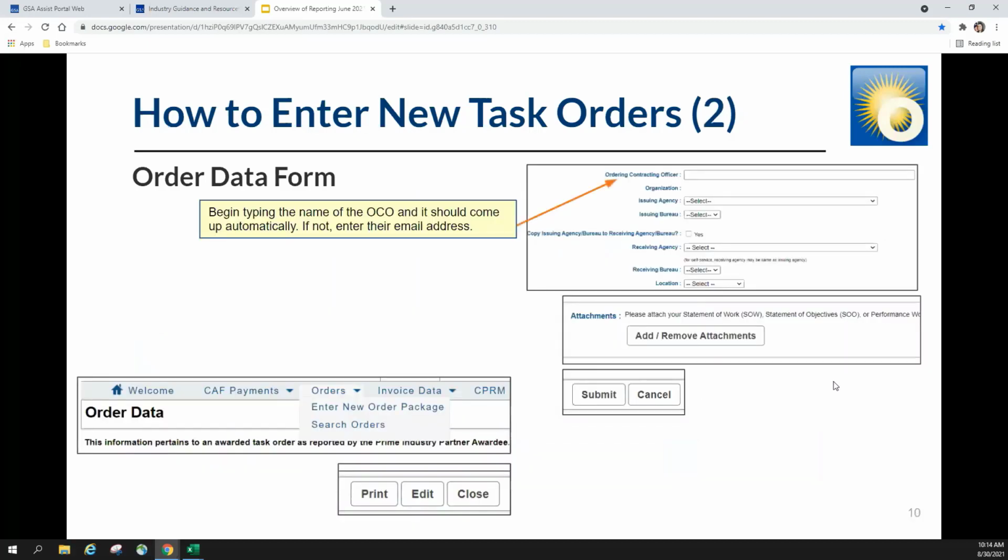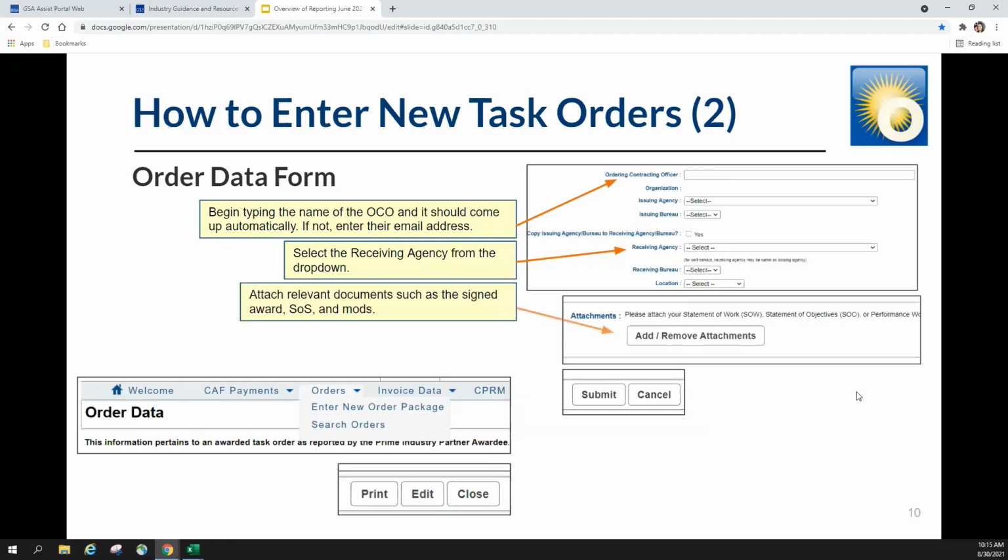And then you'll begin typing the name of your OCO. This should auto-generate the OCO information to select. However, if it does not come up with your OCO's information, just start typing your OCO's email address and it should populate there. You will select the receiving agency from the next dropdown. And then the next section is where you will attach your documents to the task order to include the award, solicitation, and copies of all mods. Once all information has been entered, click the Submit button at the bottom of the screen to save your order.